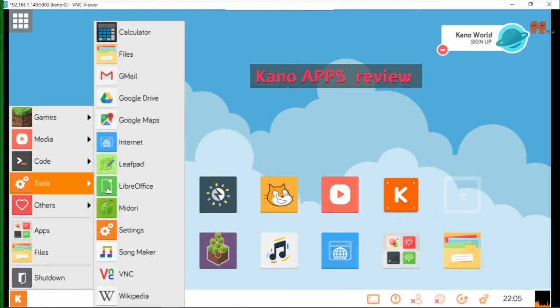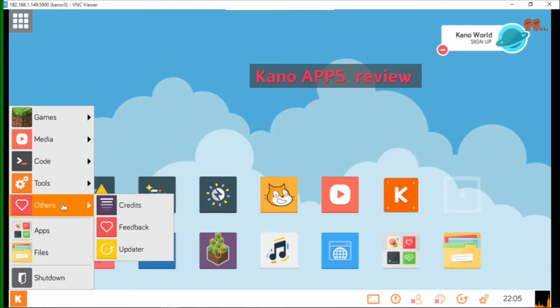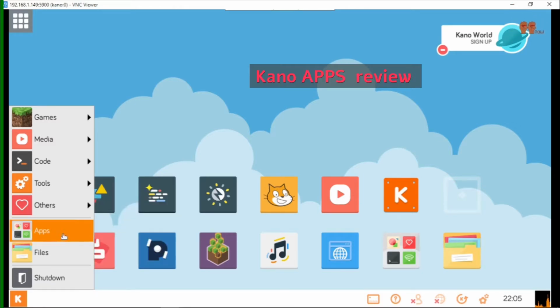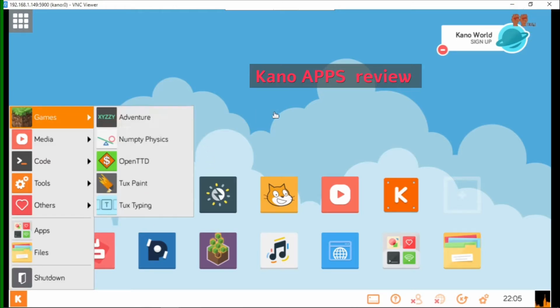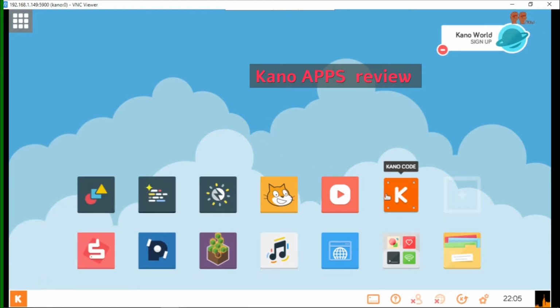And then under tools you have your calculator, Gmail, Google Drive, Google Maps, Internet, LeapPad, LibreOffice, Mindori, and your settings, SongMaker, BBC, Wikipedia, and then you have the updater and all this other stuff. Files and shutdown, logout.